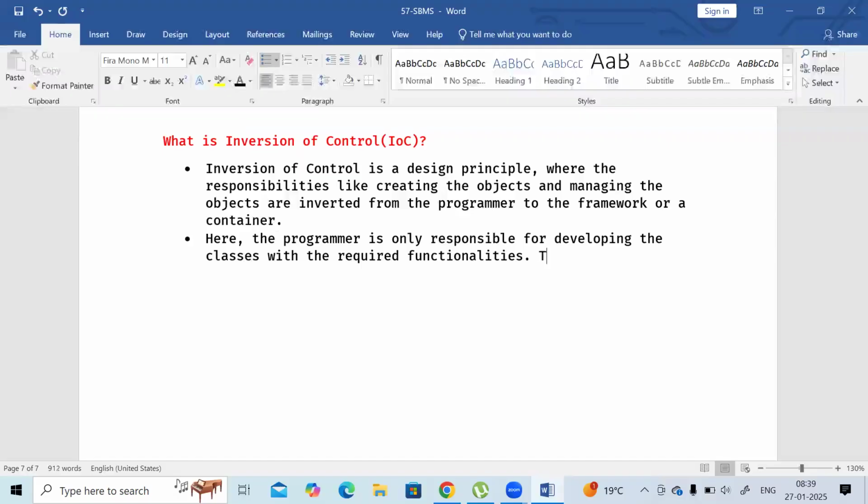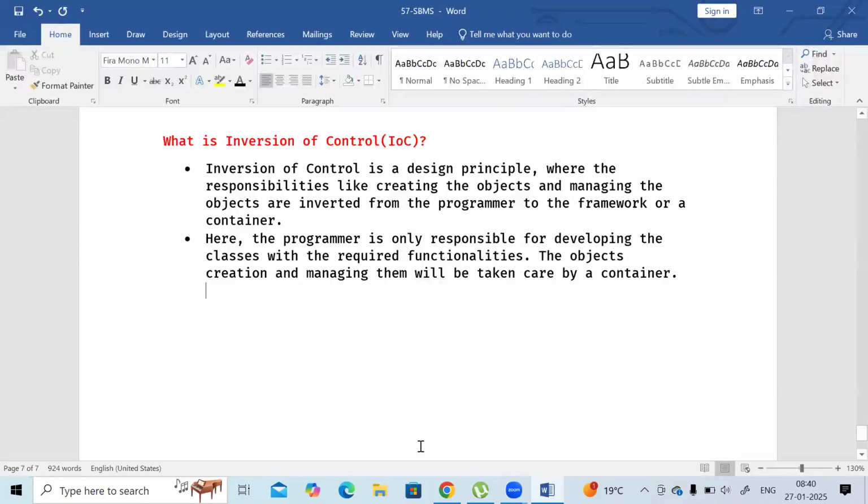The objects creation and managing them will be taken care of by a container or a framework. Now this is called inversion of control.